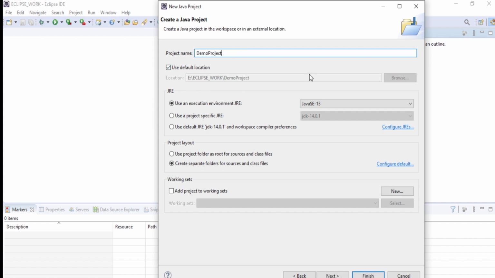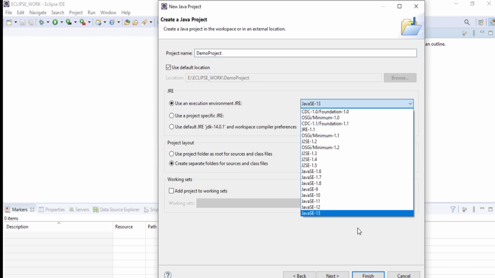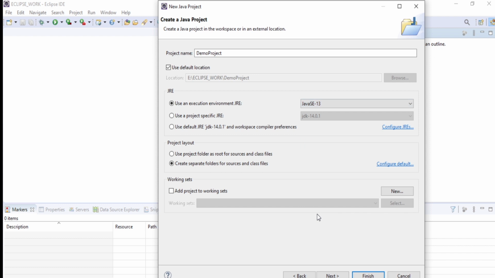Where do you want to have this project? Yes, in the default, I don't want to change it. And it is asking for JRE. Yes, whatever JRE you have on your machine. By default it is taking 13 and I don't want to change any of these defaults. And the project layout, let me go for the default and say finish.